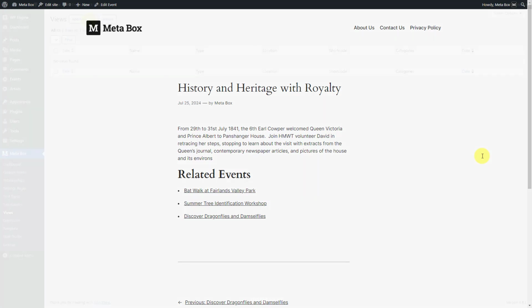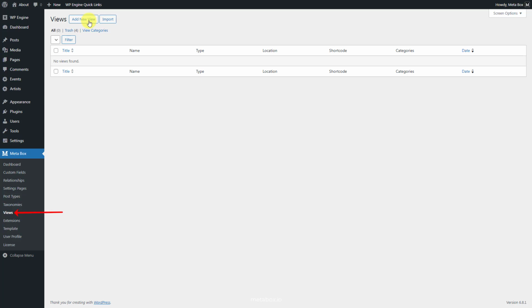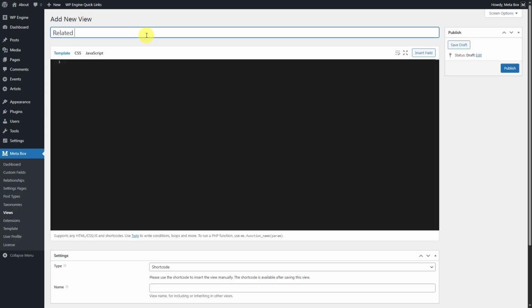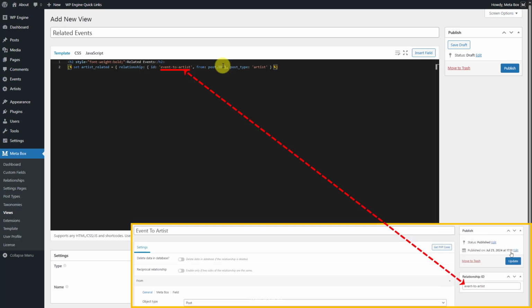Now, head over to MetaBox, Views, and create a new template specifically for this purpose. With MB Views, you can add some lines of code directly to do what you want. First, this line sets the title for the section. Next, create a new variable to query posts of the artist's post type that are related to the current post via this relationship ID.